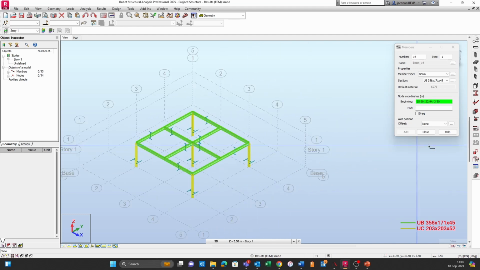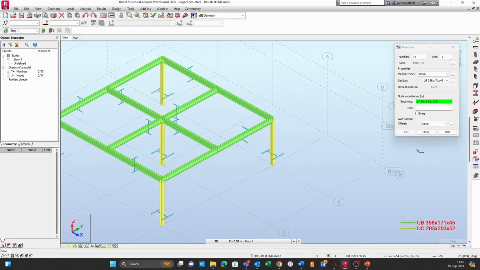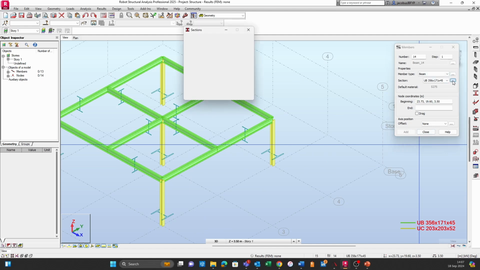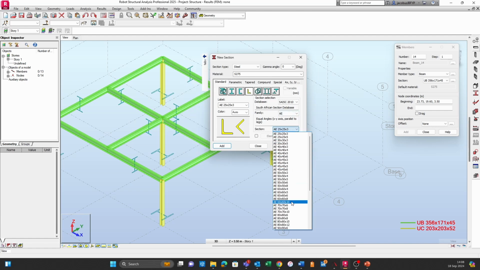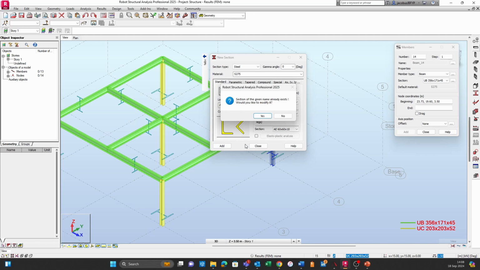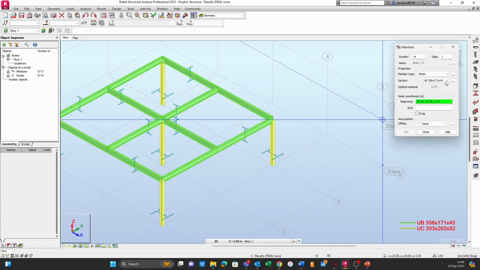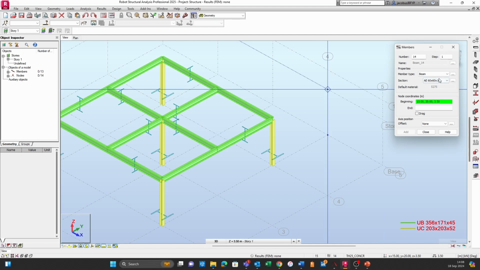All right. So say for instance, I want to add some bracing in here. I'm going to go back in here, open up this dialog. I'm going to look at my angles. So I want my equal angles, and I'm looking at a 60 by 60 by 10. I'm going to click add. Already exists. I'm just going to say yes. I'm going to modify it, and I can now select that section.